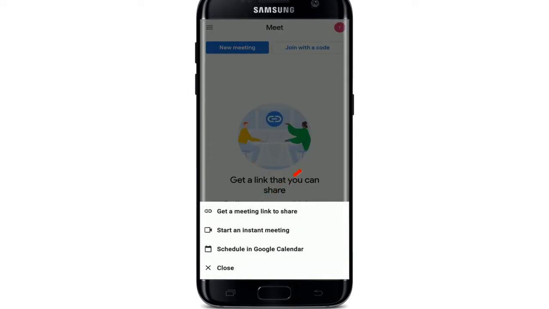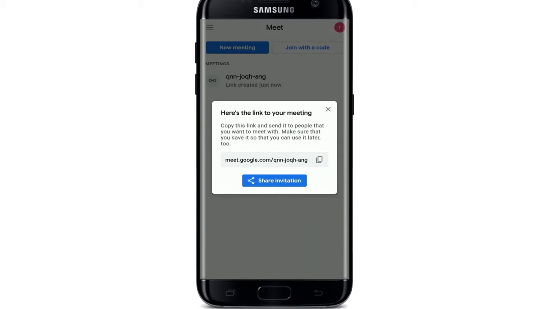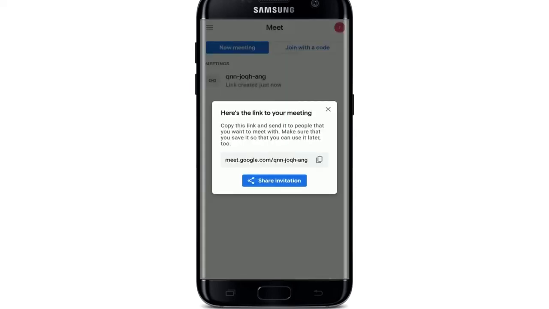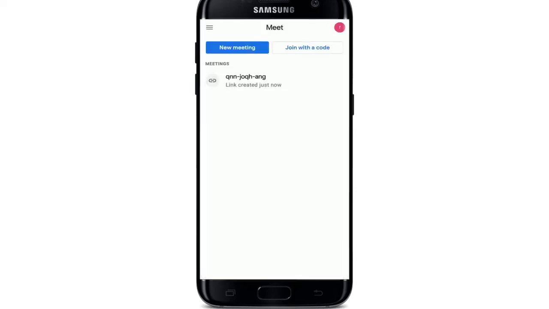Now in the pop-up, if you tap on this little icon at the right corner, the link will be copied on your clipboard. Now you can paste the link wherever you like. If you'd like to instantly share the link, then you'll need to go ahead and tap on this Share Invitation button. And now you have an option to share it via Messenger or WhatsApp or any other messenger application that you have. That is how you'll be able to create a meeting link on Google Meet.